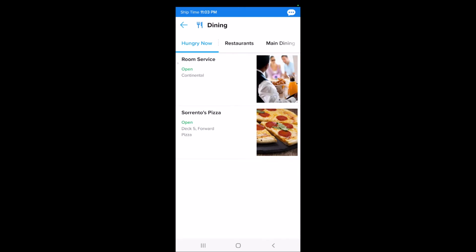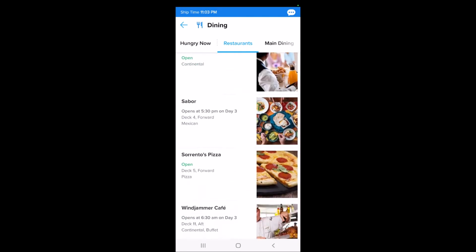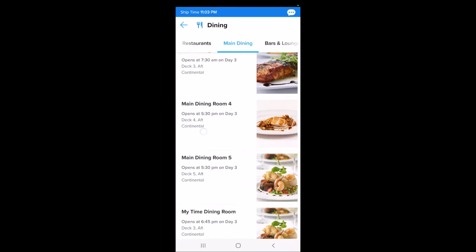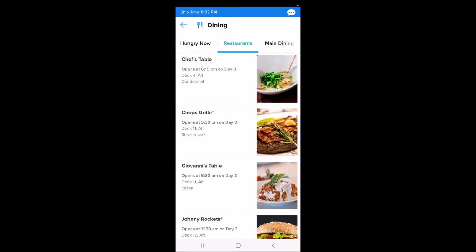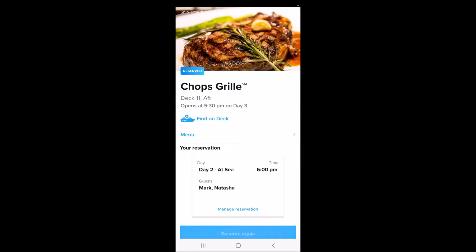It goes over who's open now. It goes over all the different restaurants and even your main dining. Reminder, most of these restaurants are included, but some are not. So chef's table, obviously extra. Chops, extra. Giovanni's, extra. Okay? If you want to know how much, you just click it. And right there you can see the menu.